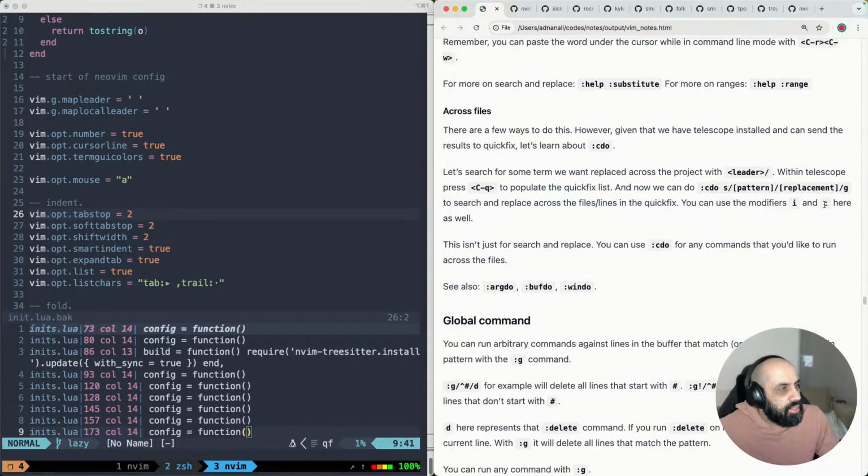And you can use I and C here as well. And C is great here if you want to confirm each instance. And this isn't just for search and replace. You could run any arbitrary command that you wanted. And you could do this across windows, across buffers, and across arguments as well. But my natural flow is usually using cdo, because I like searching for the instances I want, populating the quickfix, and then doing the replace.